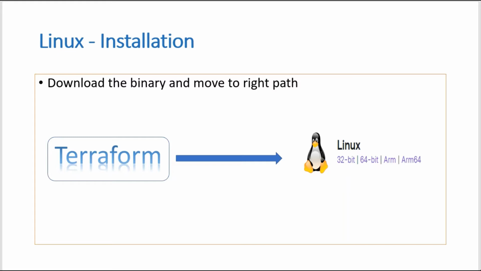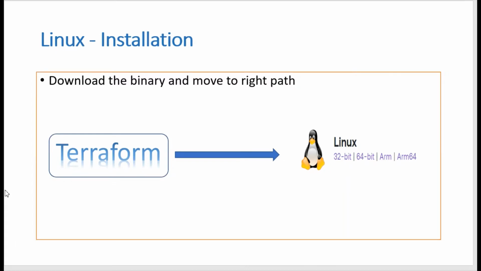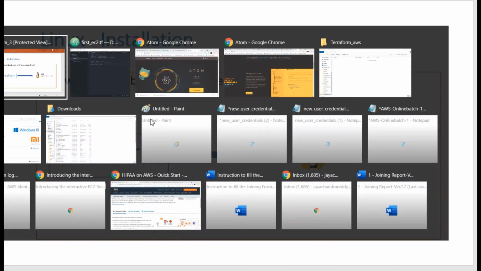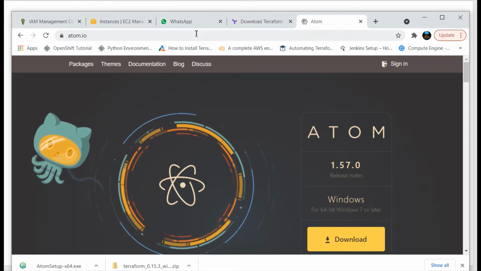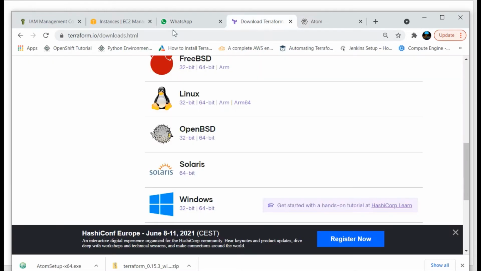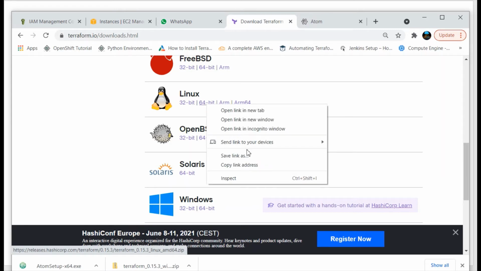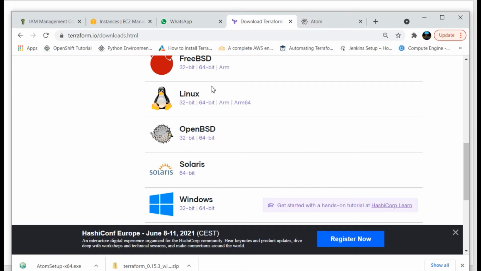So yeah, let us see how we will install Terraform on a Linux machine. The same way as before, we just need to go to the public document where we downloaded Terraform for Windows. Here also you can see Linux: we have 32-bit, 64-bit and ARM 64. I am going to download this one on my Linux machine. I just right click and copy the link address.